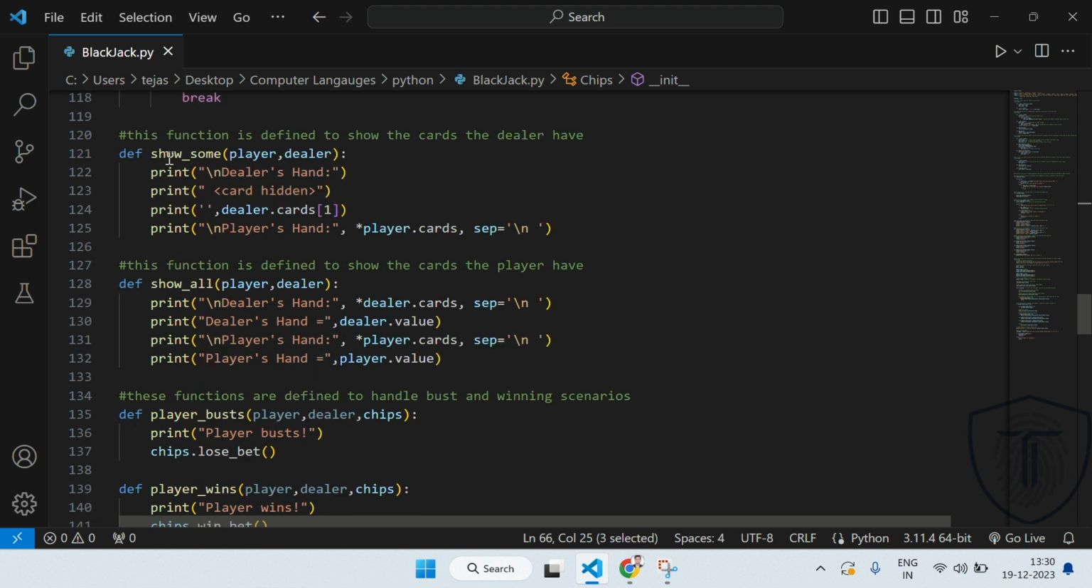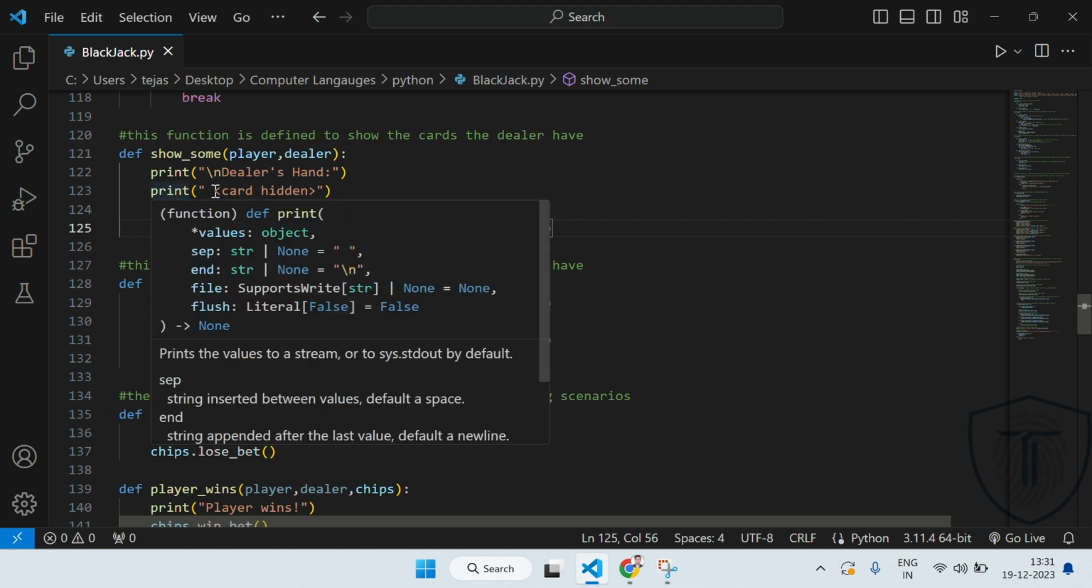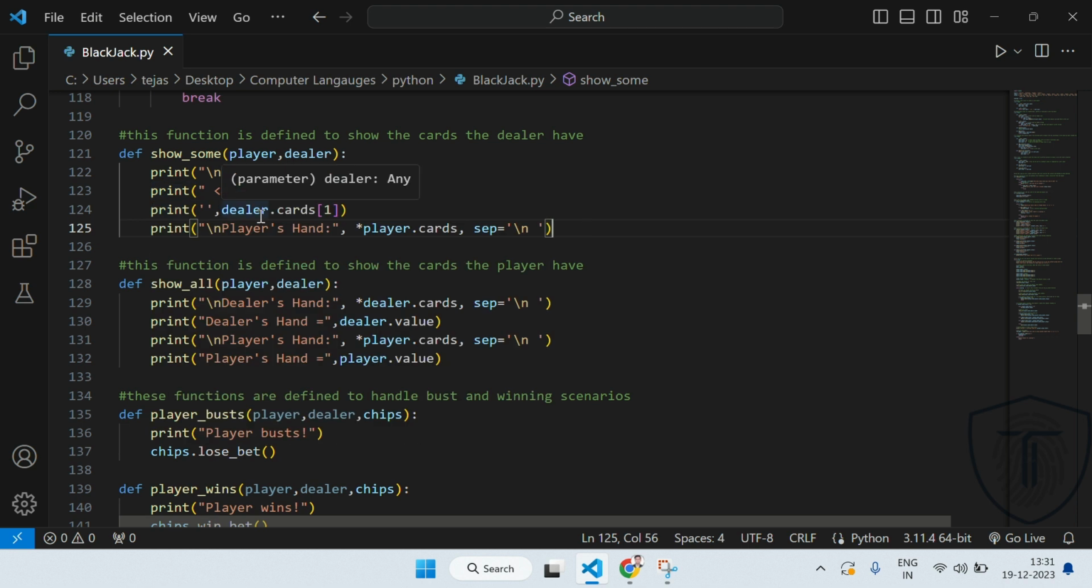This function is defined to show the cards the dealer has. After the player decided to stand, this function will display the cards which were initially hidden. No, sorry, my bad. Let me correct myself. This function will showcase only a single card of the dealer's hand, and the other card will be hidden. This function we will use for our interaction.